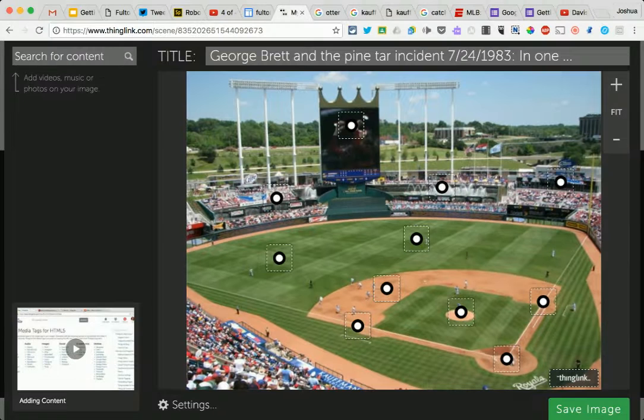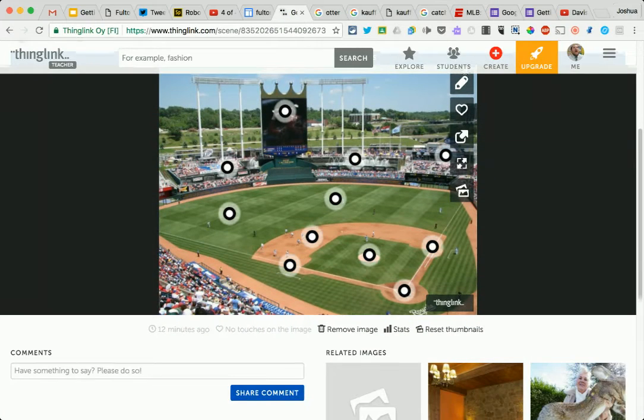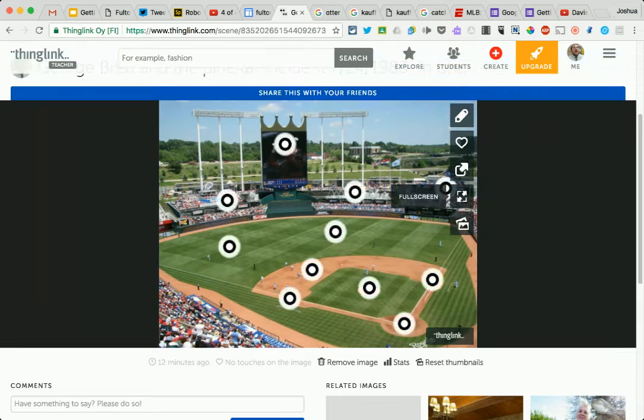All right, so what I've done here is I've just gone in and added a bunch of different points of interest to explore for students, and I thought it'd be a good idea to show you the finished example of one of these things. So I'm going to save this, and now I can actually preview what it's going to look like for students.